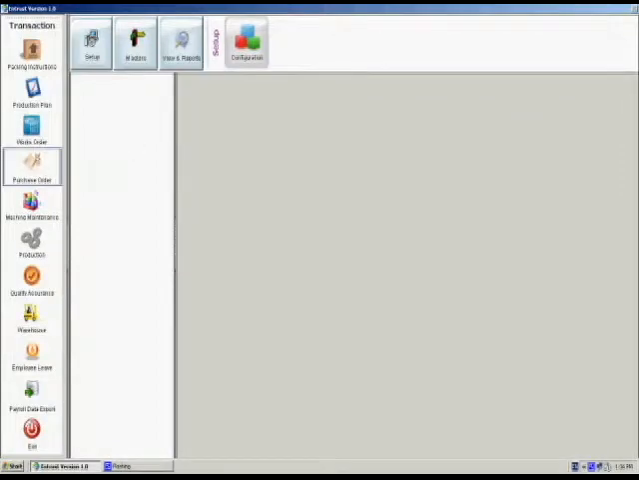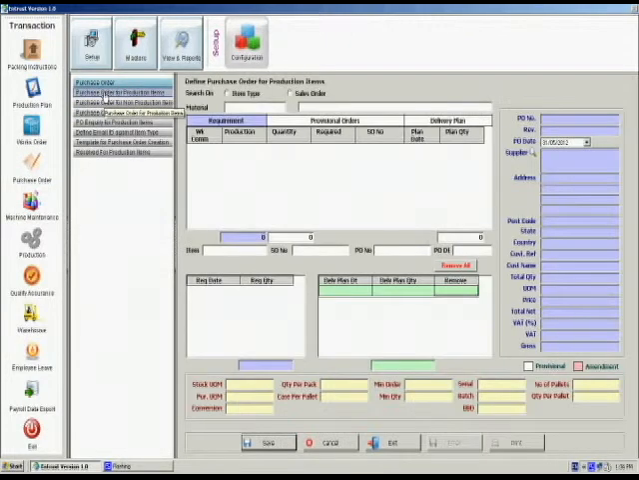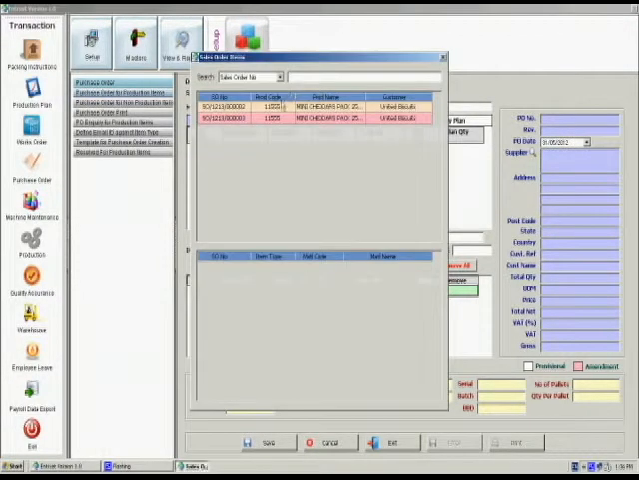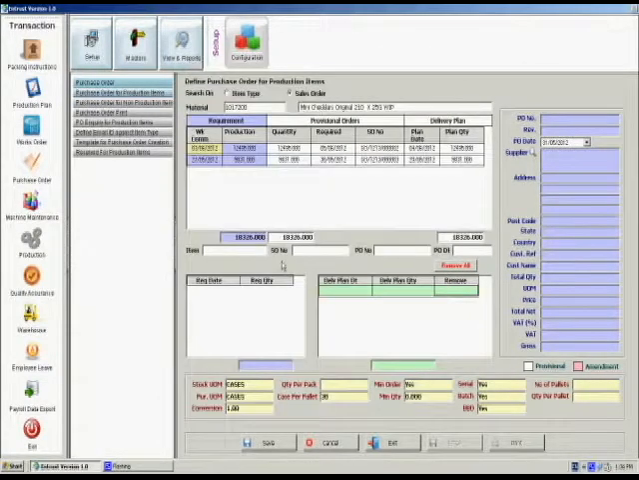Now we'll move on to purchase order. Purchase order for production items. You have an option to choose the material either by item type or by sales order. You are currently viewing the week-wise requirement, provisional orders and delivery plan.